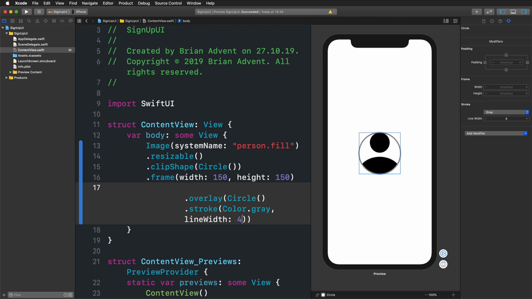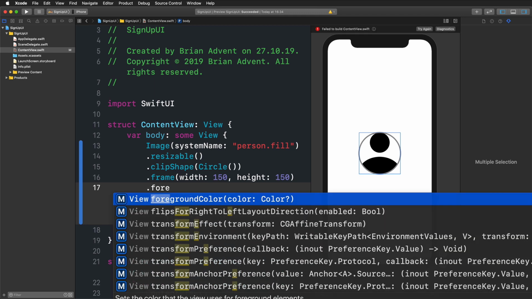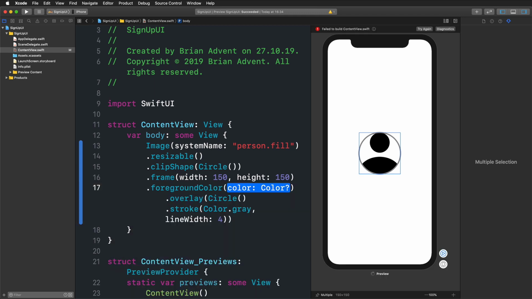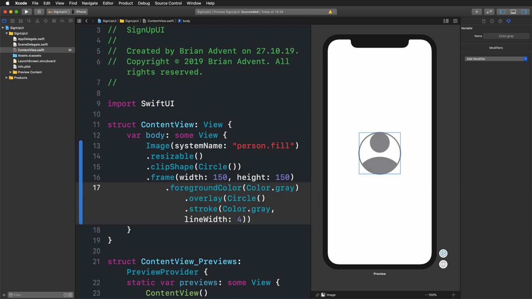And this already looks a little bit better, but now that our stroke, or the border line around our person, is gray, let's maybe also adjust the color of our person.fill image. And therefore, I'm just going to use the foreground color here in line 17, and I'm going to specify the same gray color that we've just used. Now, this looks definitely a lot better.